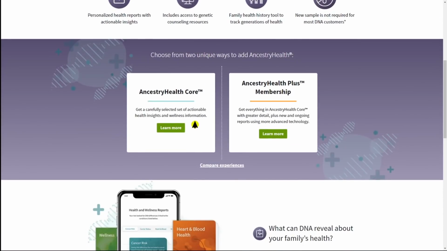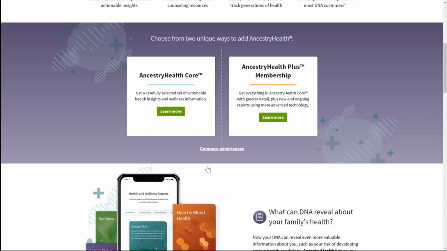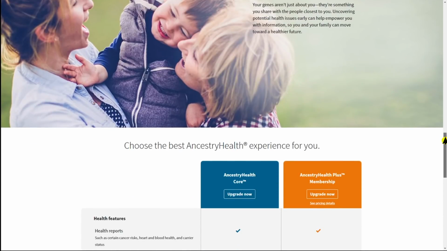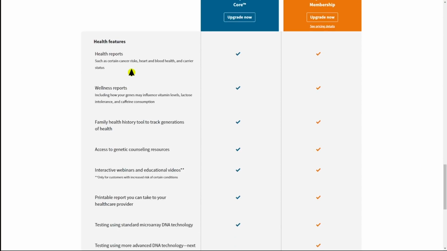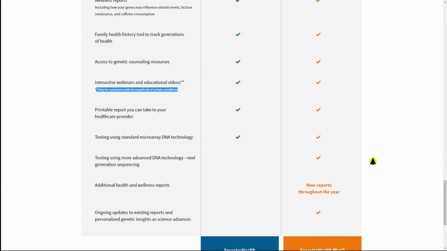So they have two versions of the Ancestry Health. They have the Health Core and the Health Plus. And we'll just click on the compare the two experiences, drag it down for you here. All right, so you get health reports with both, wellness reports, family history tool, genetic counseling, interactive webinars, and educational videos only for customers with an increased risk of certain conditions. Only people with certain conditions that are at an increased risk.